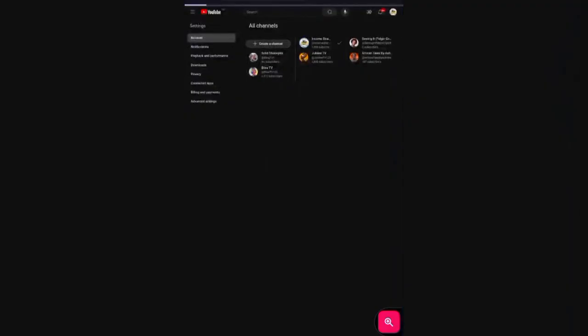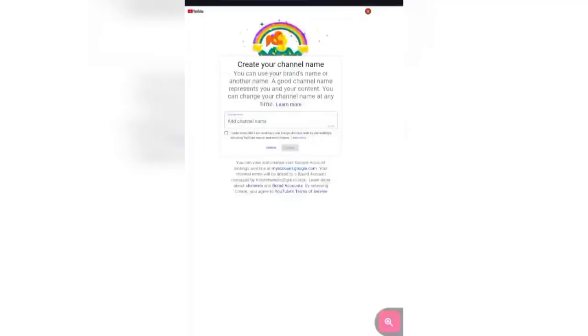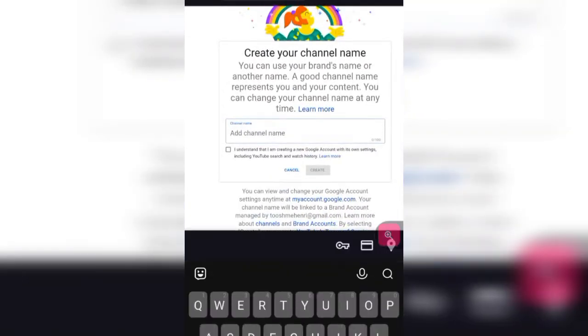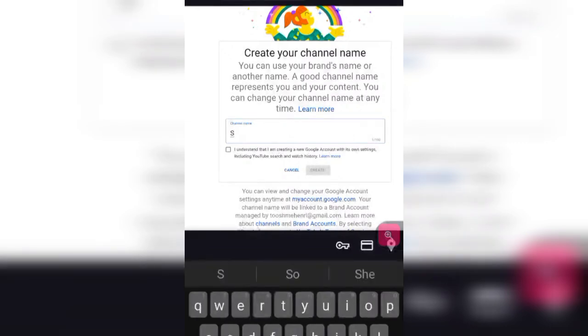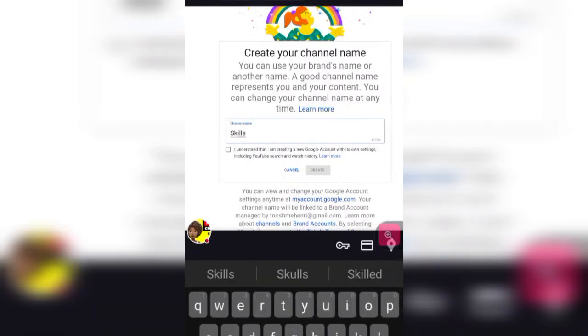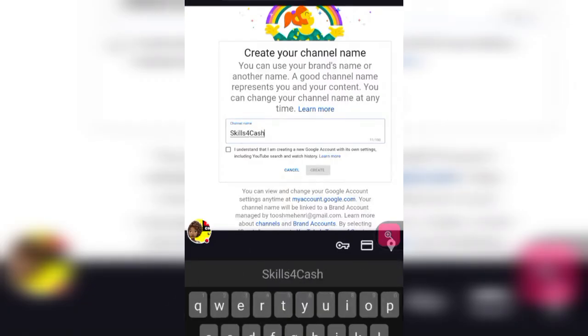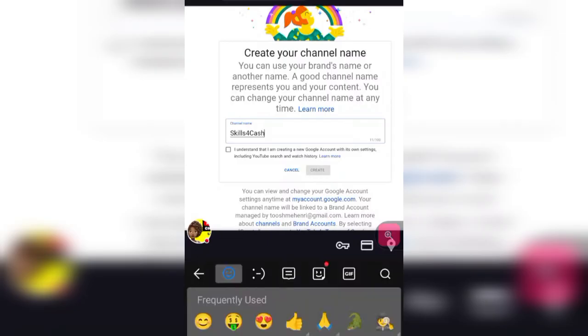When I click on the plus sign, it will take me to a page where I need to put in my new name. So like I said, I'm going to put in the new name, which is Skills for Cash. I'm going to use the number 4, and I'm going to put cash here. Maybe I should put a bag of money, something like that. So let me see if I can get the bag of money, or maybe just an emoji.